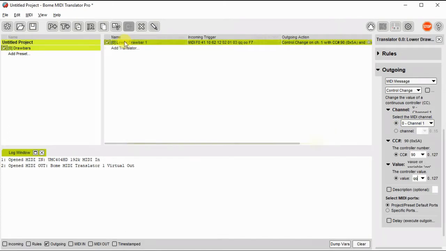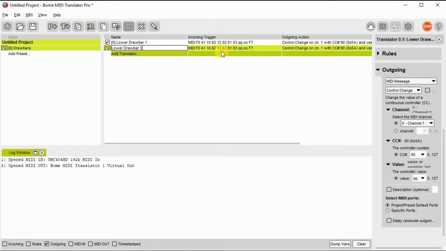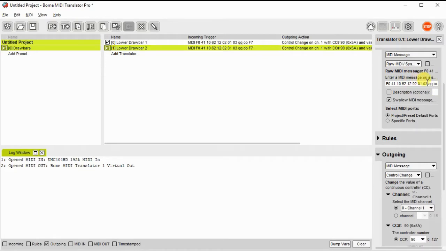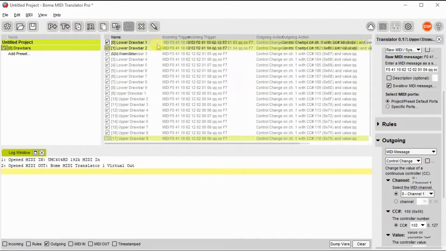To set up the other translators, basically we need to duplicate the first and then change just a few variables. First of all, we'll rename the translator for the second drawbar. We'll change the incoming message to that for drawbar 2, and we will change the outgoing message to a different controller number. In this case, we'll use 102. This is just how I have it set up in my plugin.